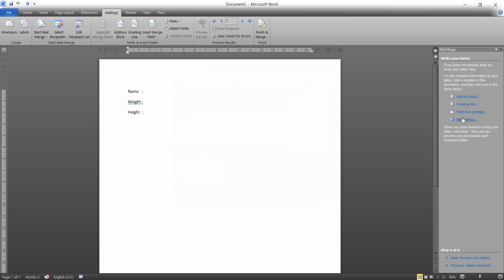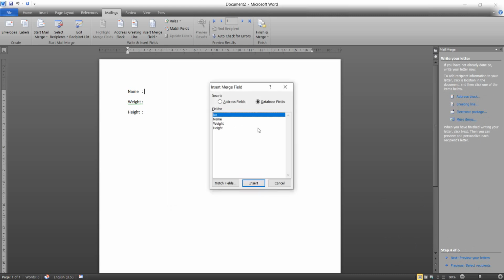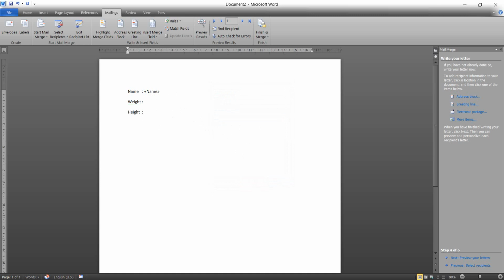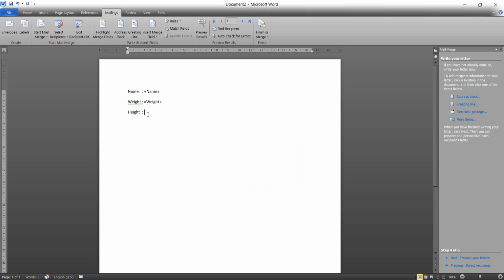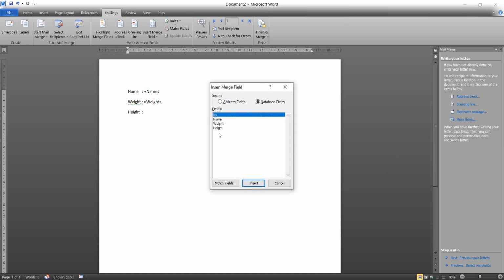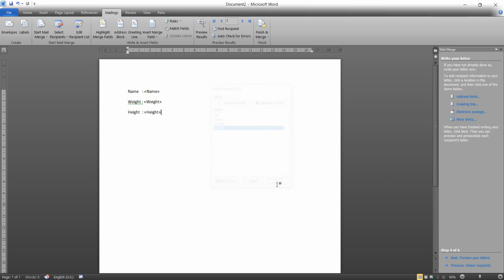Click more items, name, weight and height, insert name. Okay, and for the weight you should choose more items, weight, insert, and the same step, more items, height, insert, close.